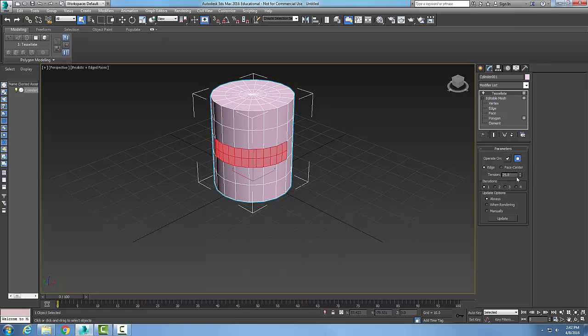If I go to edge, I can choose the tension. Now the tension, I can put in a value, and at zero the faces will be flat. If I put a positive number in there, the faces will be convex. If I put a negative number, they'll be concave. If I choose iterations here, I get 1 through 4. I can do that, and that modifier will be applied 4 different times and provide more smoothing.